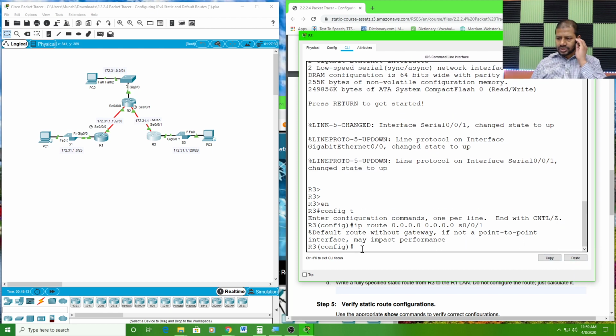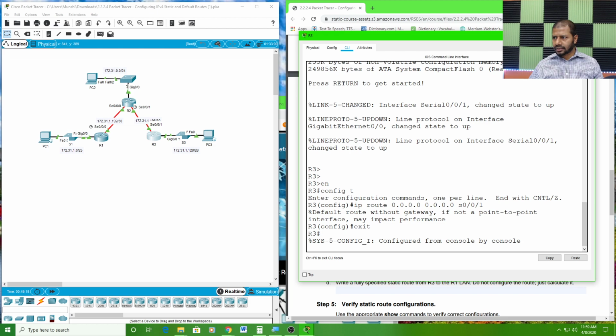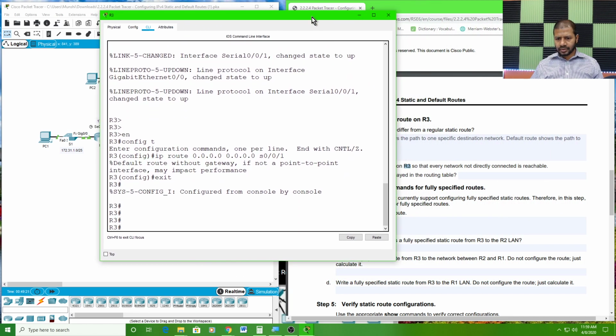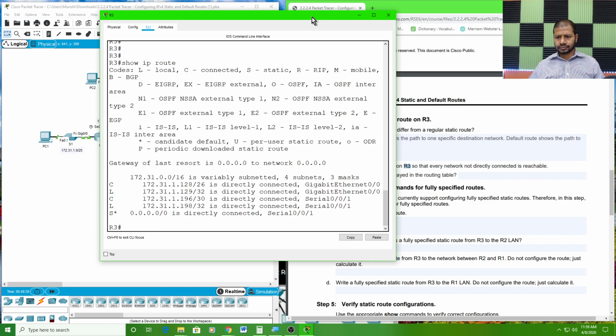Okay. Now, if you want to see how the default route looks, I'm going to exit out of there, and I'm in the privileged exec mode. I'm going to say show IP route. See, this is your default route with a static S, because I manually wrote it down, but with an asterisk, with a star. Okay, it shows directly connected that. Okay, and it shows here gateway of last resort is 0.0.0.0 network 0.0.0.0. So gateway of last resort has been configured. Okay.